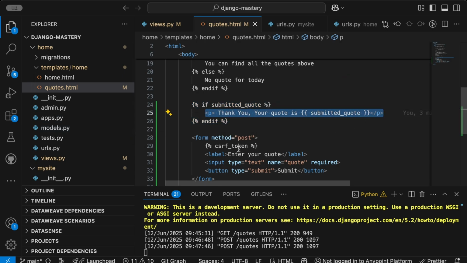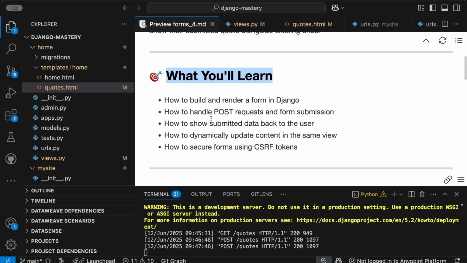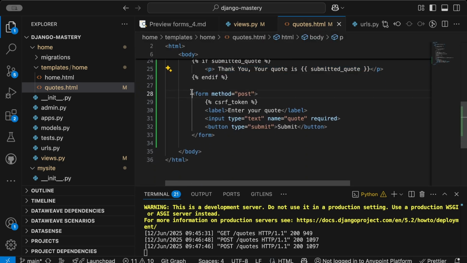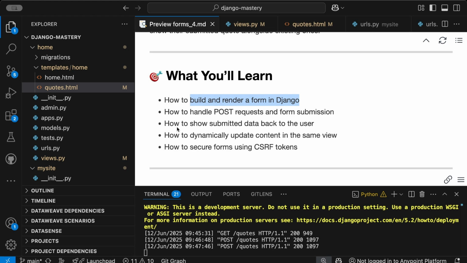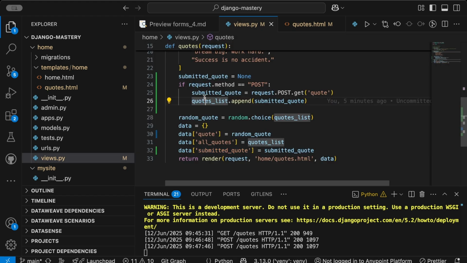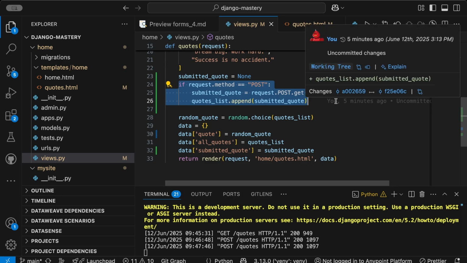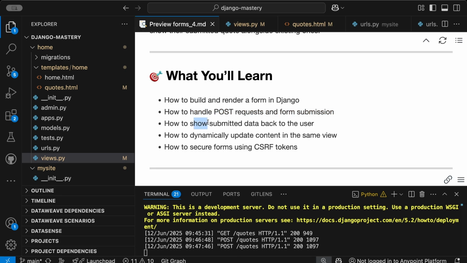Now this is how you handle the form. What we did as of now is we built and rendered a form in Django. That's what we did in our quotes.html file. This is how we did it. And then we saw how to handle a post request and a form submission. When you go back to your views.py, this is how we handle a post request. Then how to show the submitted data back to the user.